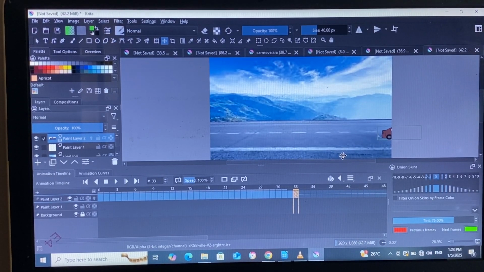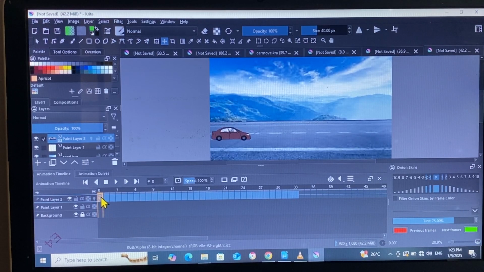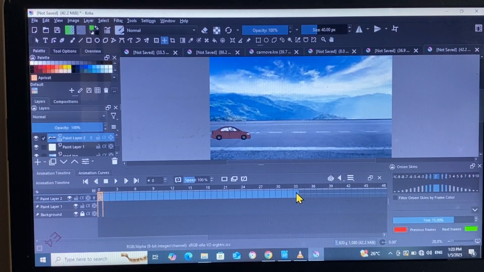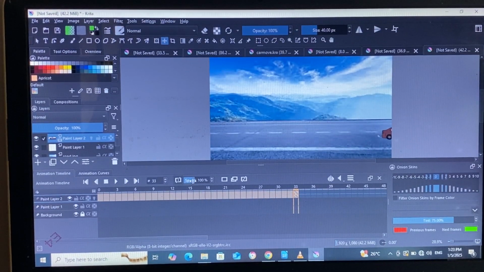Right, now the last step is to select all these frames together. For that we use the shift key on your keyboard. First select the first frame, then hold the shift key, then select the last frame, then set the speed to 25%. Right, then click on play. You can see the car go. Likewise you can make any kind of video easily in Krita.